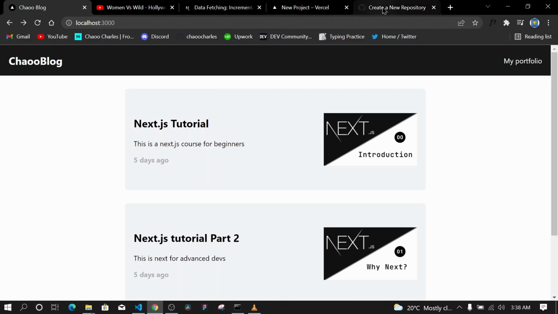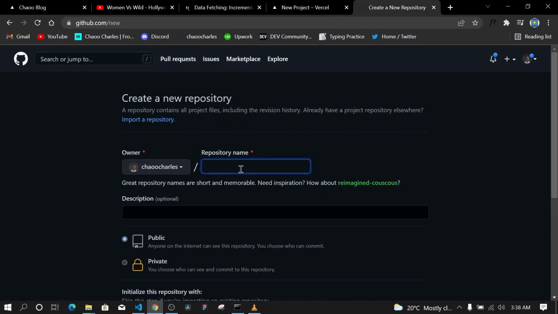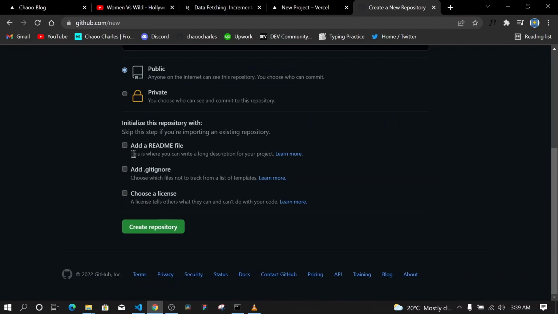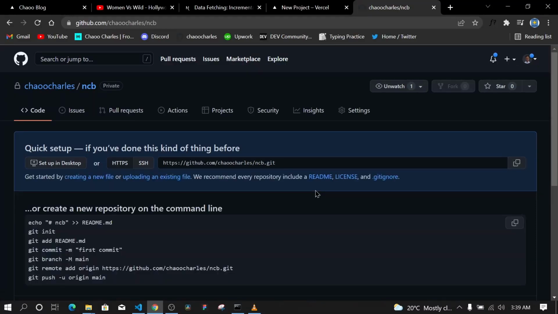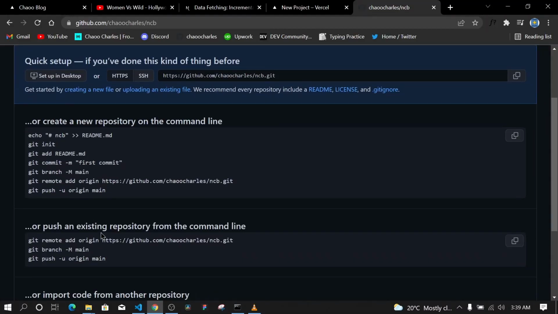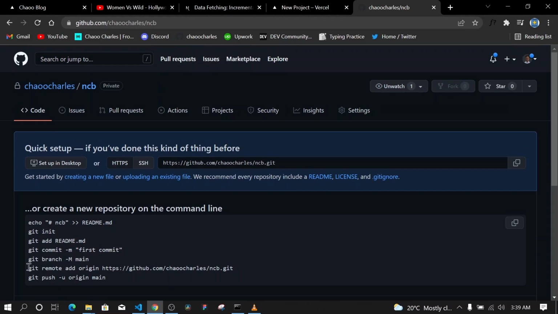So I'll go ahead and first of all create a GitHub repository for this, and I'll call it next contentful blog. So NCB, just a short form. And then I'll go ahead and make this a private repo and create the repo. And the first thing that I need to do is to commit my changes, and then I'll add the main branch, add the remote, and then push the changes.